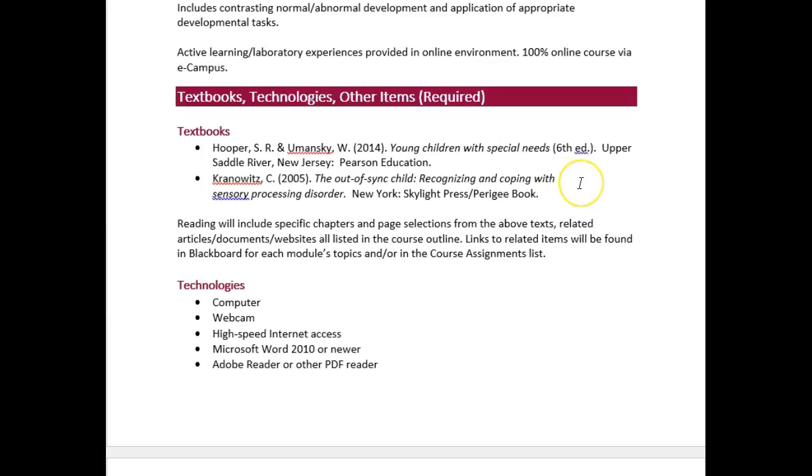The Out of Sync Child is actually, I think, a second edition, and I've purchased many copies of these and shared them with families as an OT in practice. And I think teachers, speech therapists, and many of you all in your professions will find that useful.